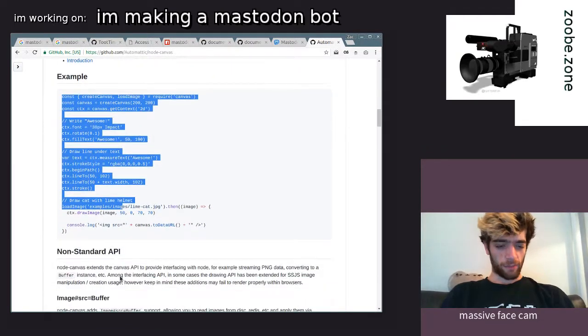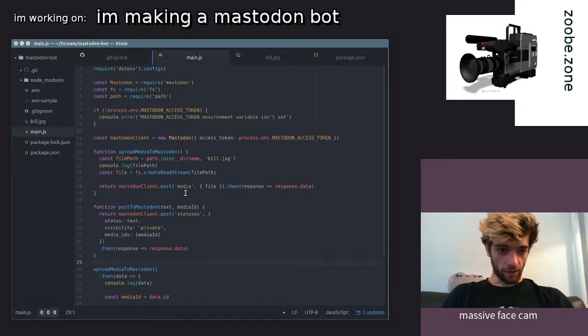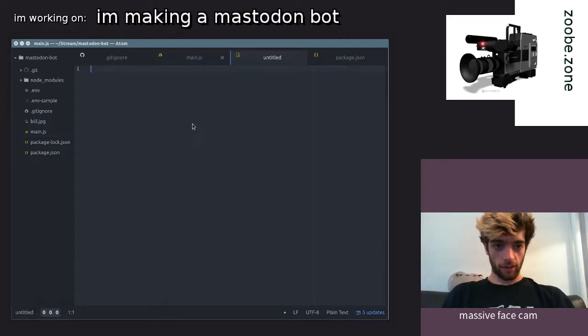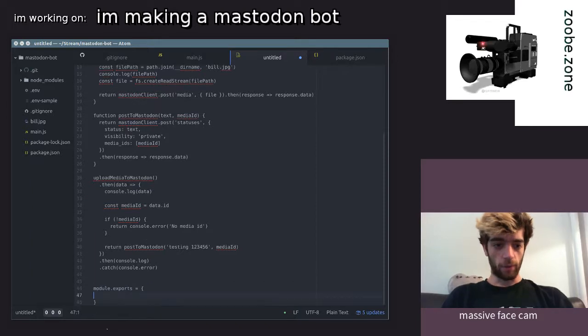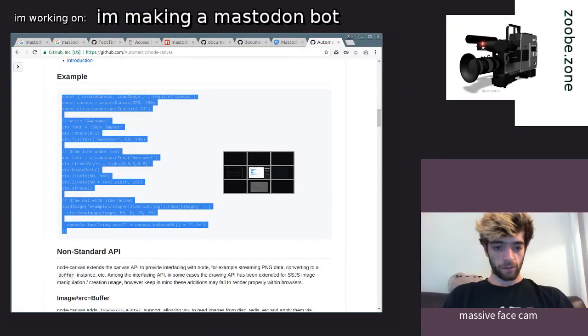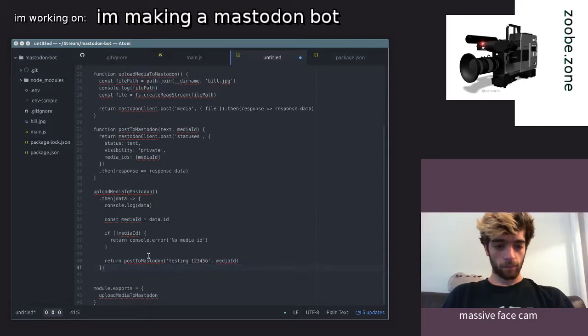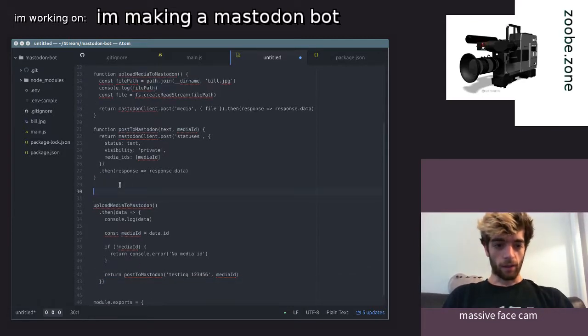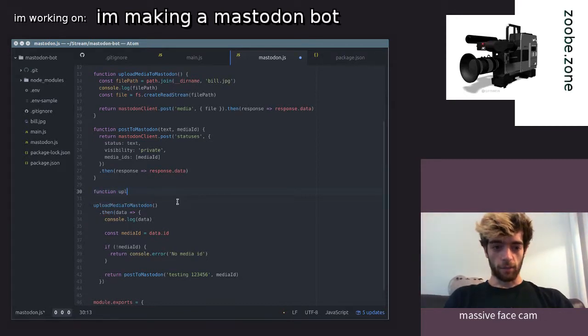Alright, let's just grab some of this and see what happens. So I'm going to separate out some of this Mastodon stuff. So let's grab all of this. So I'm going to have module dot, export this upload function. Oh wait, hang on. So this would be function, say mastodon.js. Function upload media to Mastodon. Ah, that's terrible. I'm just going to call it send.